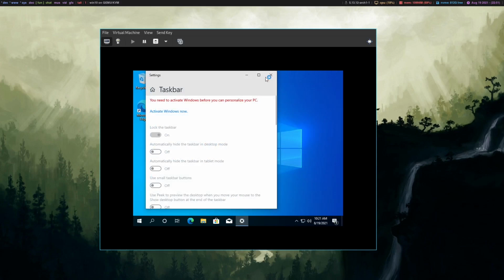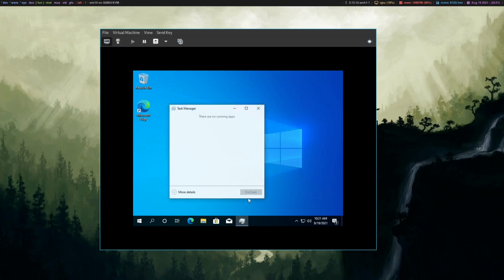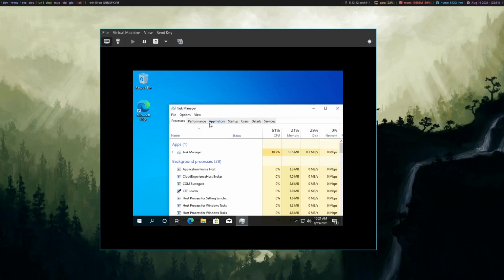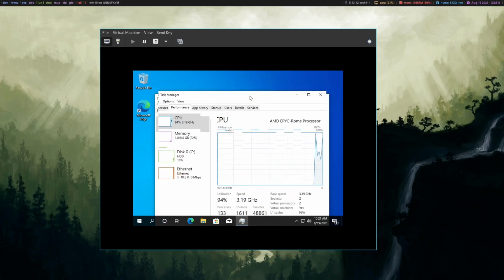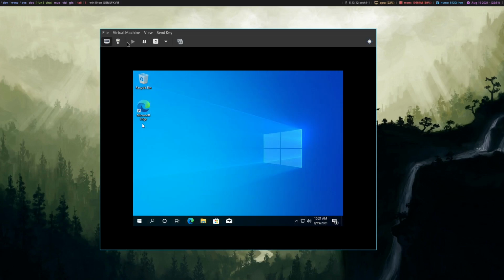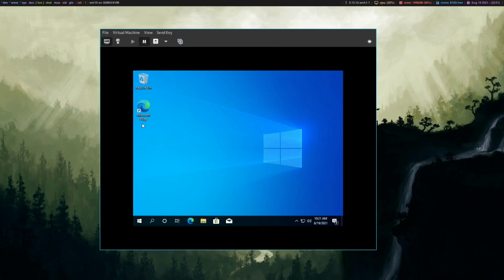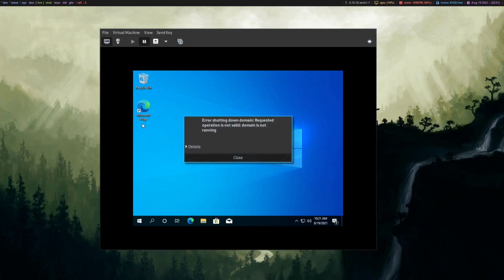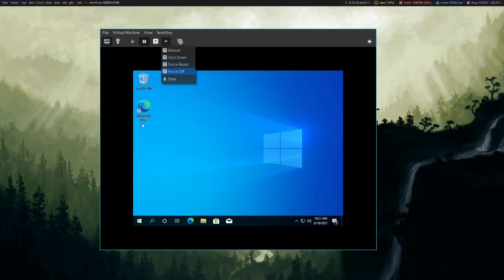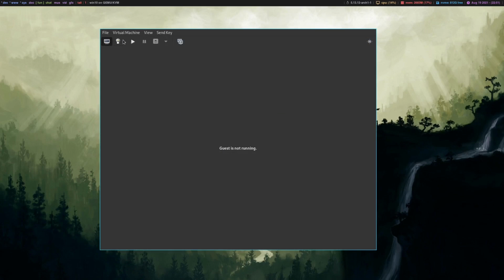Task. No, not taskbar. Task manager. No apps running. CPU. Of course, I have an AMD EPYC ROM. Now let's power this down. Power this down. Oops. Power close. Force shut off. Yes, don't ask me again.